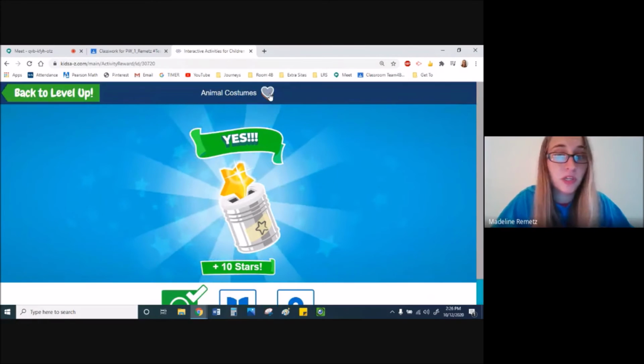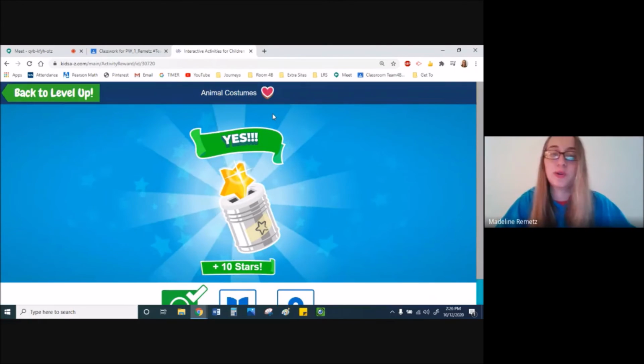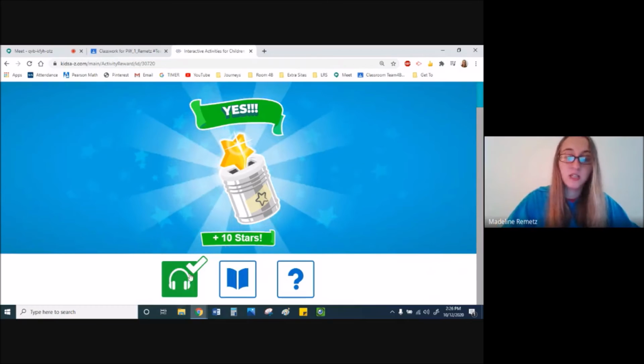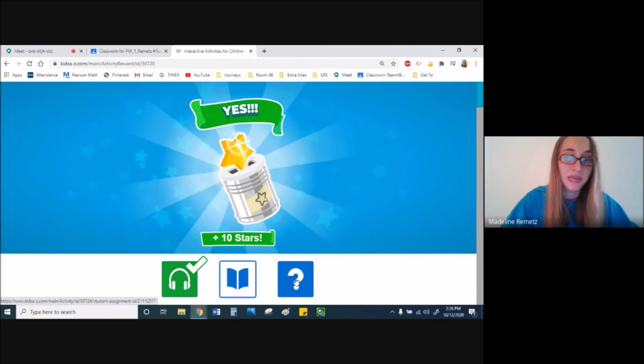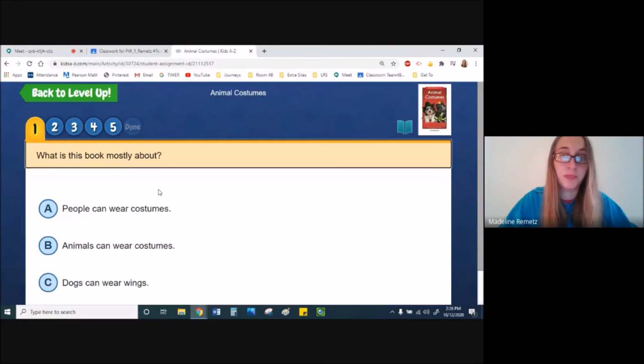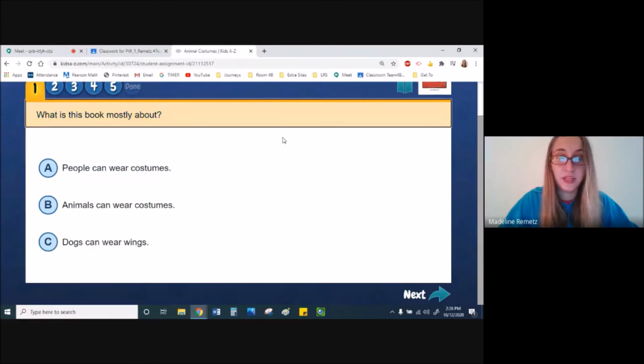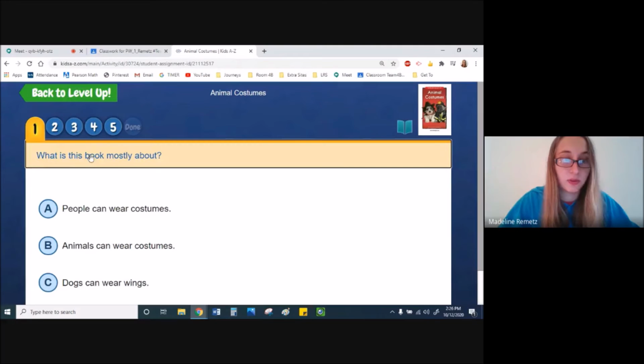If you love this book, you can go ahead and give it a heart so you can always read it again. You've listened to it, so now you can practice reading it on your own, or you can take a quiz. The quiz will be on the book that you read. And it says here, what is the book? What is this book mostly about?